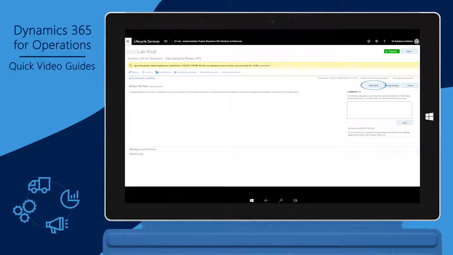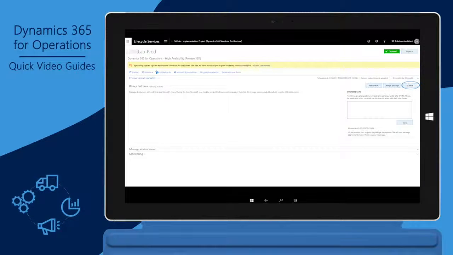Until the deployment starts, you will be able to reschedule if needed. You can also change the package that must be deployed. If you want to cancel the deployment request, you can, but you must do so before the deployment starts. The comment section can be used to communicate with Microsoft. Microsoft also uses this section to communicate with you.